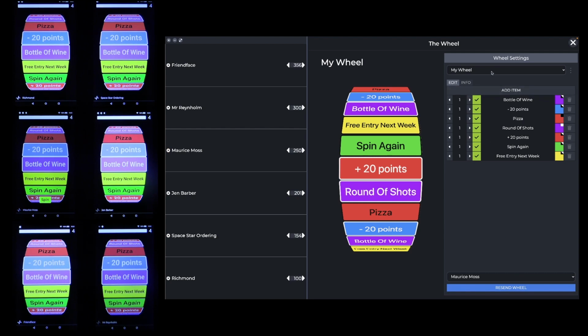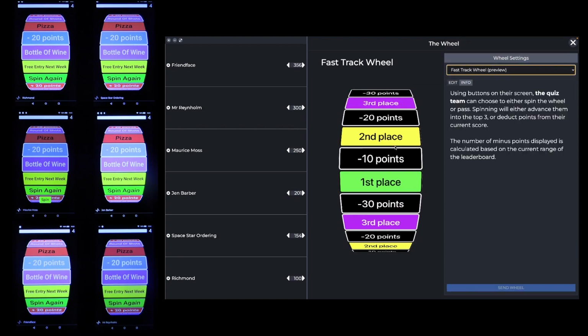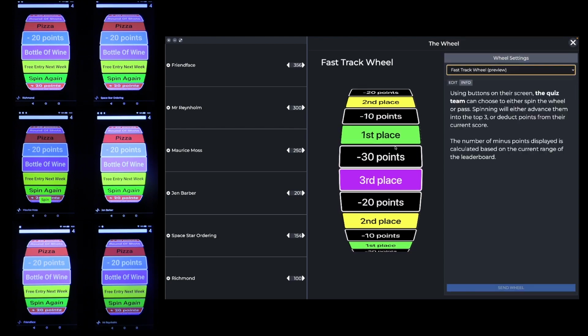Now that pretty much covers the wheel, apart from the fast track wheel where it says there fast track and it says preview. I'm going to do that in a completely different tutorial all about fast tracking, explaining exactly what that is and the different ways you can do it, including the fast track wheel.